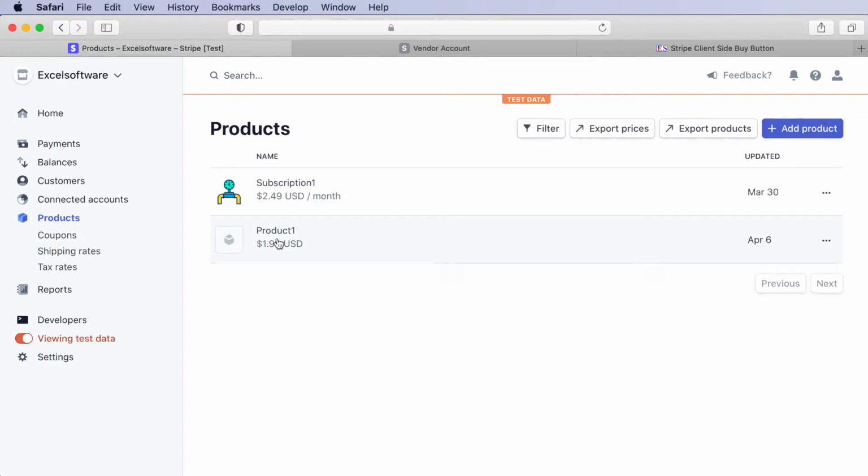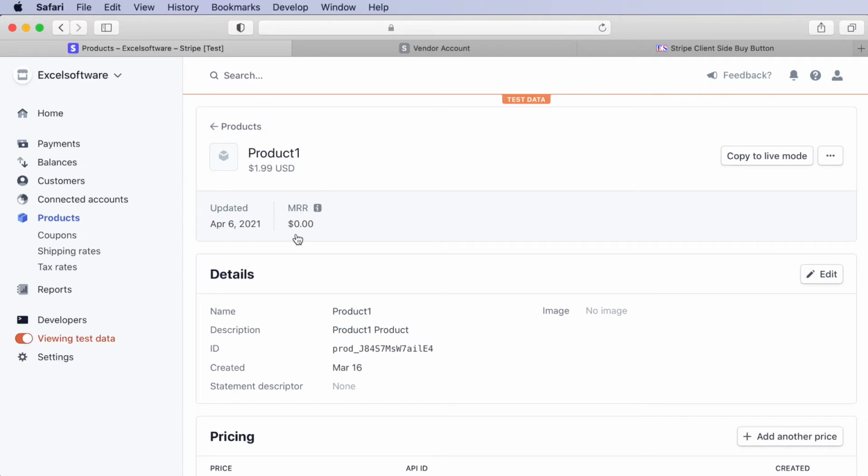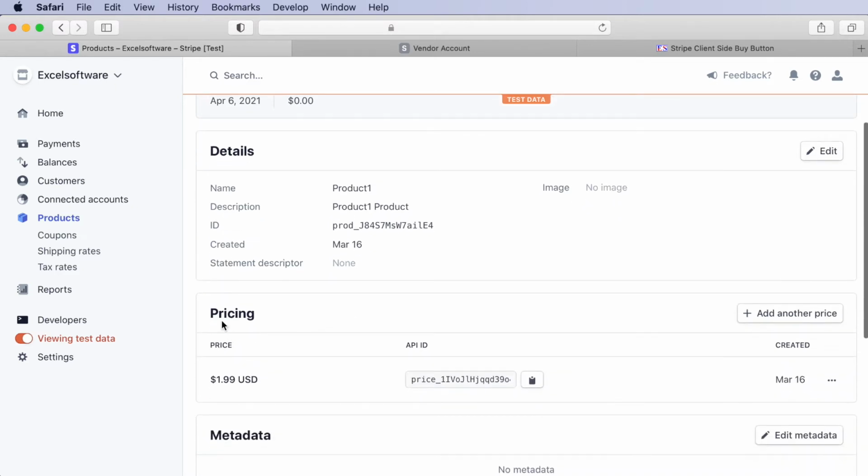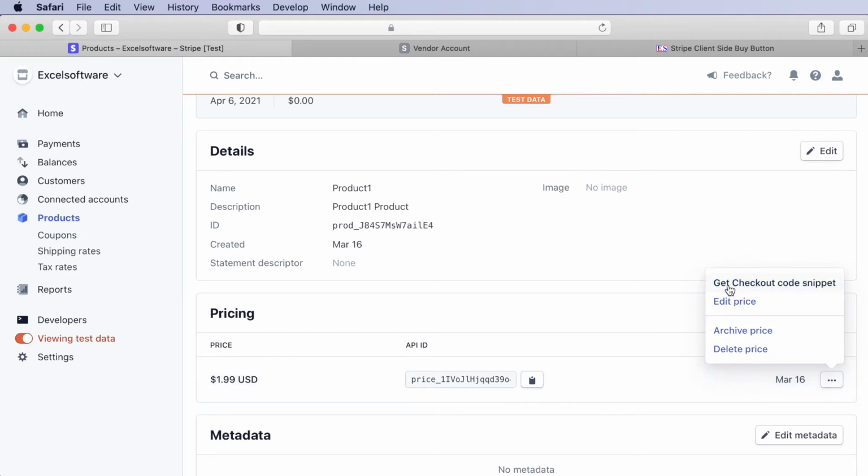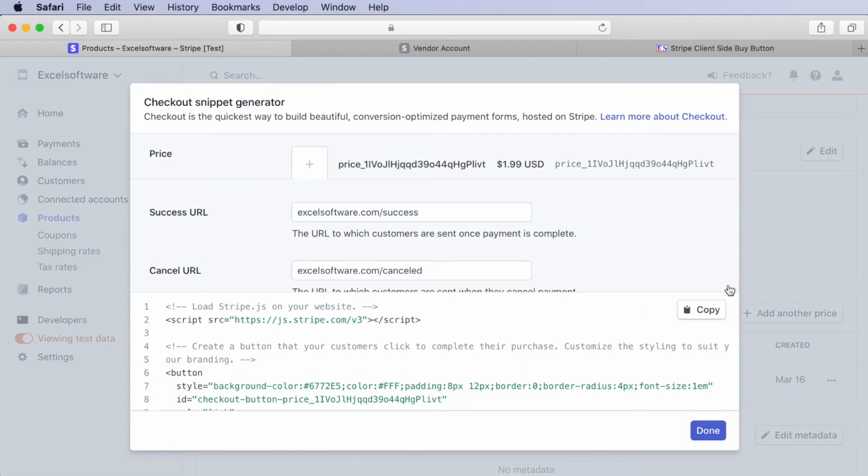And if we just go and click on that named button here, we'll see the details of that. On this screen, we see the name of our product and the price. And in the pricing section, we can click the three dot button over here to the right, and it allows us to choose the command get checkout code snippet, which presents a snippet of HTML code that we can copy and paste into a page on our website to create a functional button.